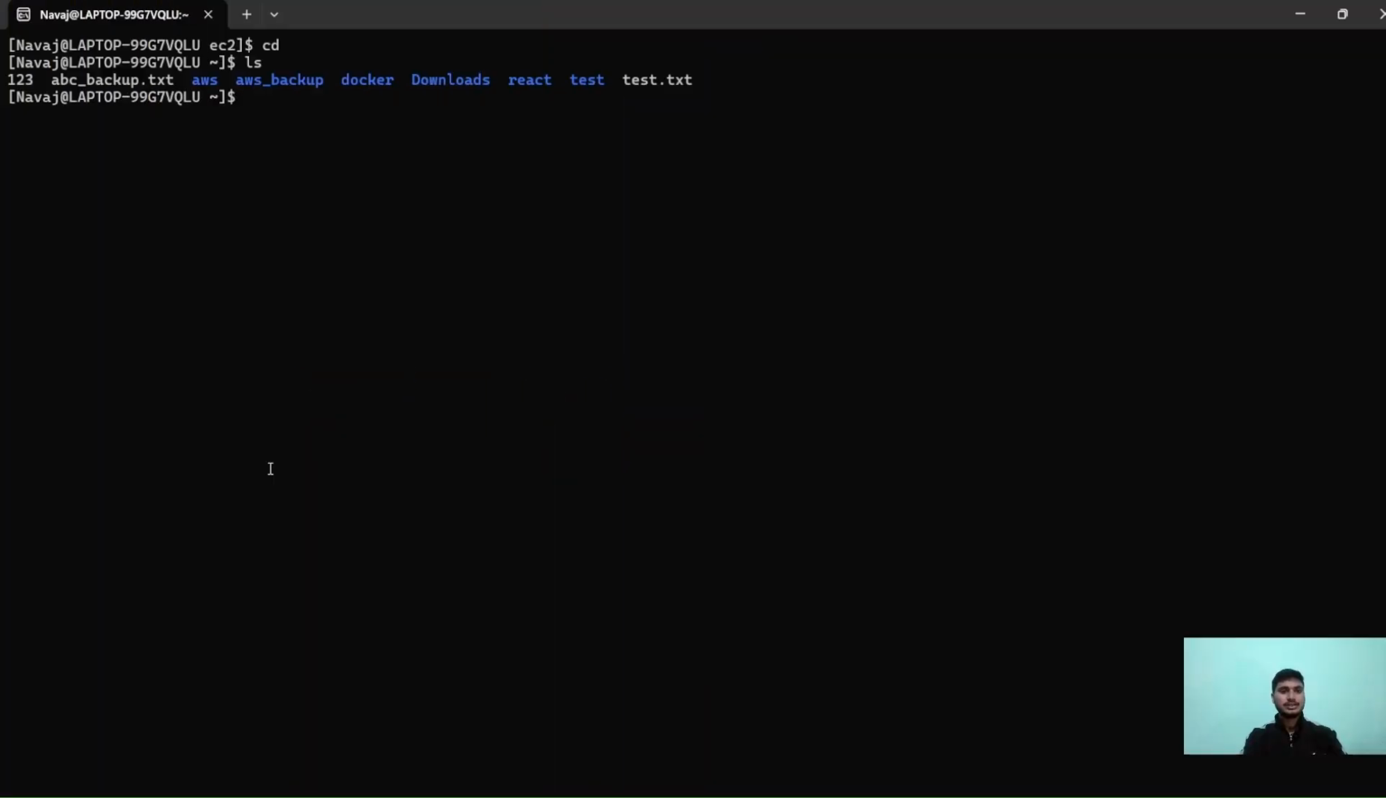Say you have created folders and files and now you want to delete something from them. I will write rm -f, for forcefully, then test.txt. Then you can see that the test.txt file is deleted from our system.